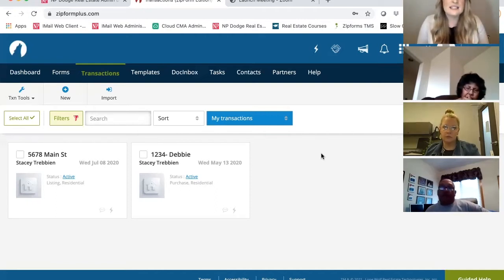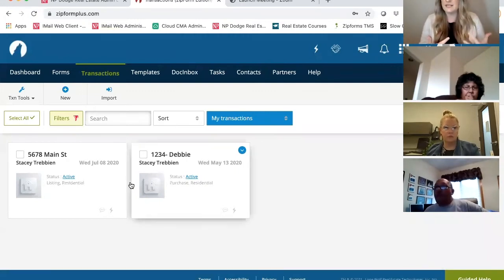So if you guys can see my Zipforms transactions dashboard, Nikki's giving me a thumbs up, which is awesome. So this is my transactions dashboard. So any transactions, listing or purchase, you'll see I have one right here. It says purchase and one says listing. Any of those that I have that are active are going to be right here on my dashboard. But to create a template to use in the future for a purchase or a listing, I am going to click on the templates tab in the top bar.